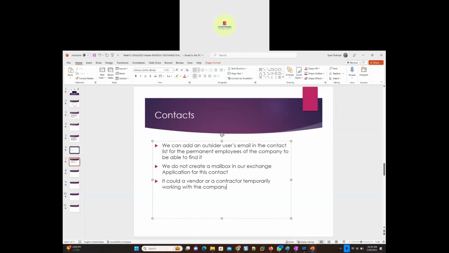And we use this person's personal or outside our organization email, which means their own company domain. Suppose they are from another company and you made a contract with them. So we just add their information with their email. We don't create their mailbox here.